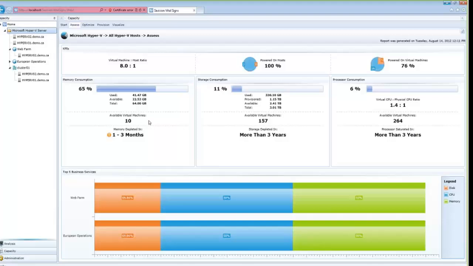So we look at what virtual machines you have, how much memory in this case they're using, how much memory you have available, and we say, okay, you can add 10 more before you're going to run out. We also look at the long-term trend of how you've been adding new virtual machines and how you've been using that memory, and we give you an idea of when we think you're going to run out of that resource. And again, we do the same thing for storage, and we give you the same thing for processor.